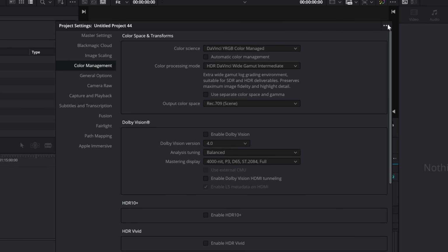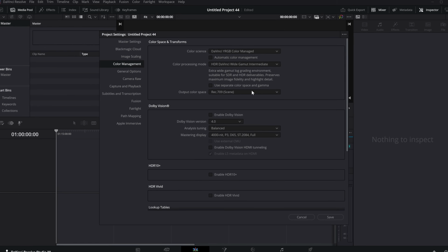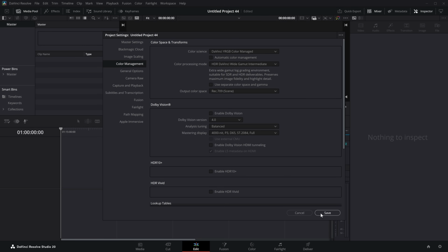Anyway, let me show you what you have to do next. Now, don't forget, if you don't want to have to set this up every time, click on your three little dots and you can set these settings as the default preset, which is what I'm going to do. And then all you need to do is hit save.